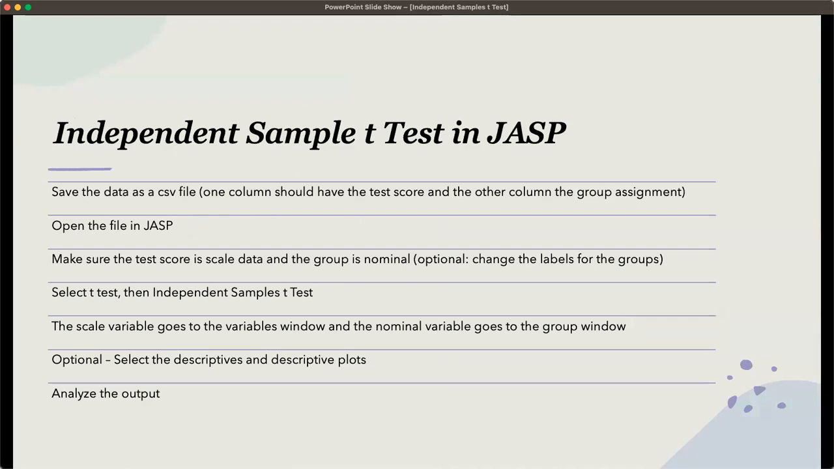So how would we do this in JASP? These are the steps. I'm going to explain the steps, but we're going to go live into JASP so you can see me do this, but I also have some screenshots following this page here. The first step is you're going to take your Excel file and convert it to a CSV file. You should have two columns. One column will have the test score, the other column will have the group assignment.